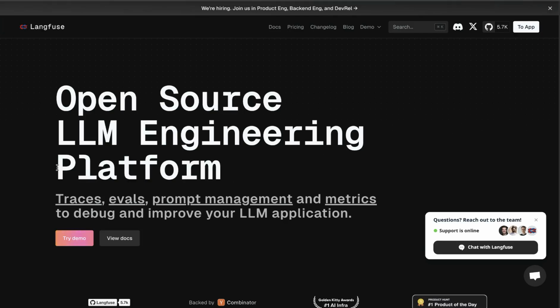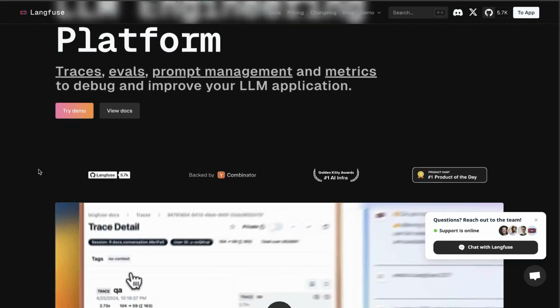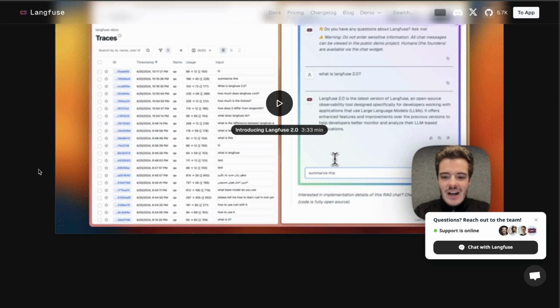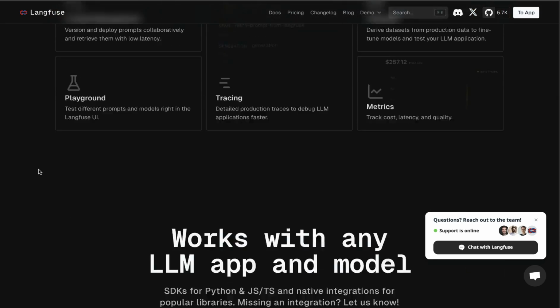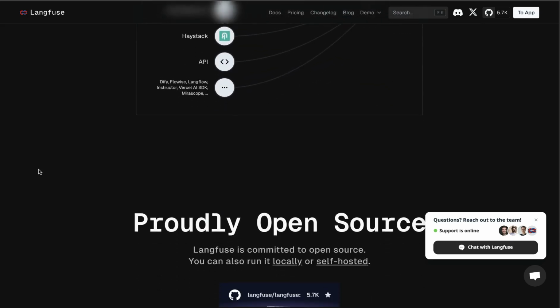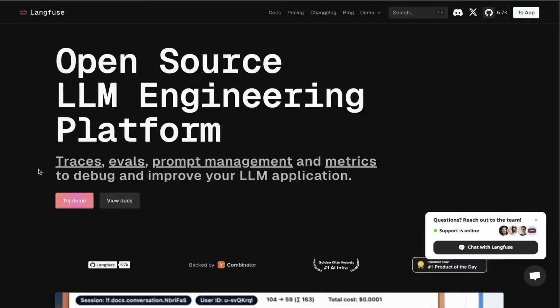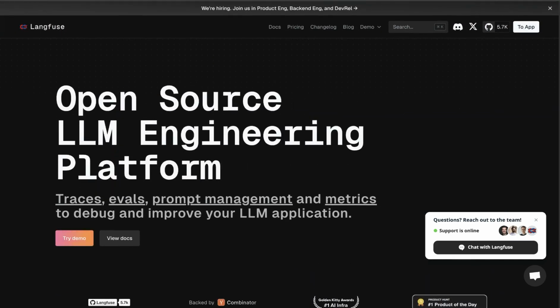Langfuse is an open source LLM engineering platform that offers monitoring traces, performing evals, and also many other useful features. Those are going to be utilized in your LLM application. The way you can get started is after making an account, you can go to the app.